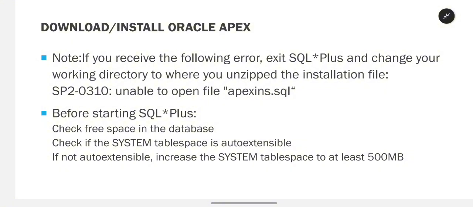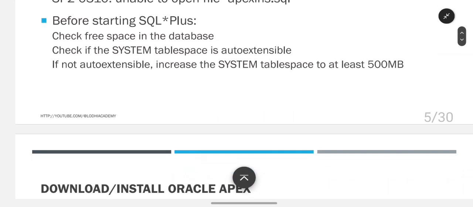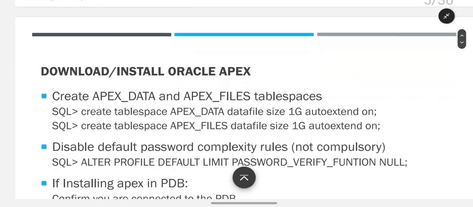SP2-0310: unable to open file apexins.sql. By the error you understand that it is not finding the file. It means you are not in the right path. Before starting SQL Plus, check free space in the database. Check if the system tablespace is auto-extendable. If not auto-extendable, increase the system tablespace to at least 500 MB.